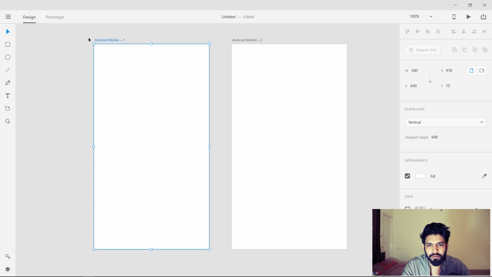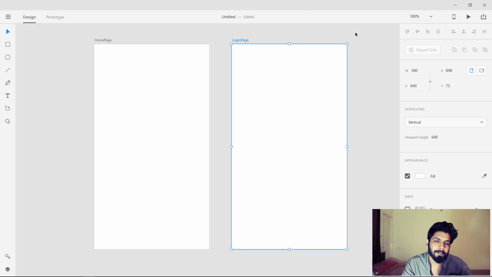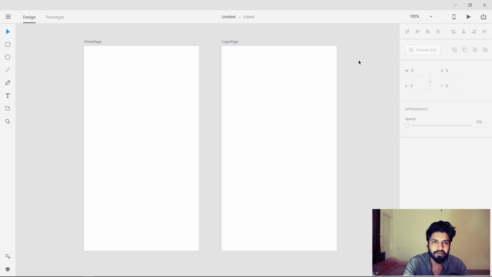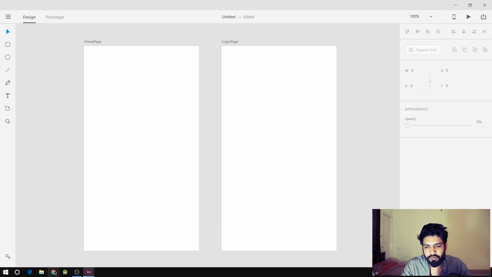Renaming is pretty easy. All you need to do is double click on the name of the artboard and you can name it whatever you want. Say this is a home page and I want this to be a login page. Okay, so that's how you can create different artboards in your Adobe XD, and we will go step by step. If this feels a lot slower for you, these are tutorials for beginners again, so we need to go slower.